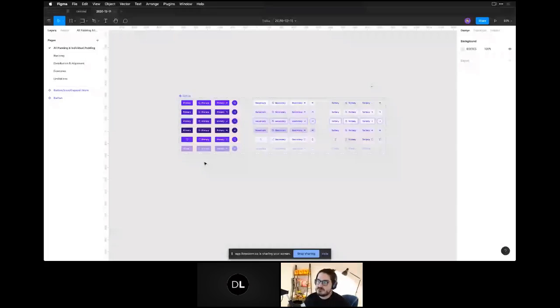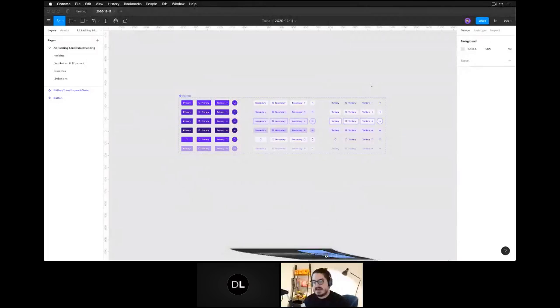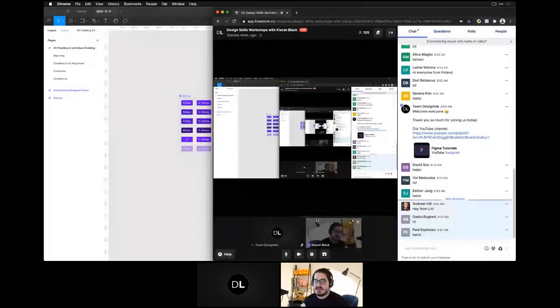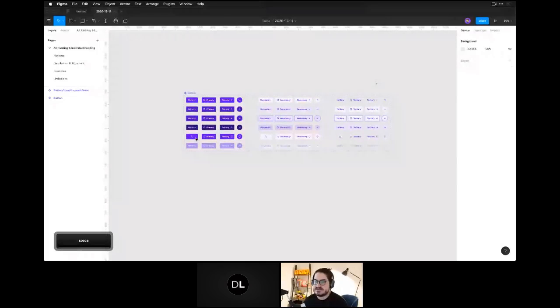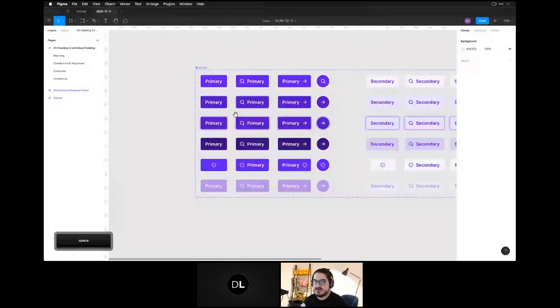Well, first of all, we probably should talk about what auto layout is, if some of you out there don't know. What it does, as the name suggests, is apply a layout to a couple of elements automatically. A really basic example would be this button here.